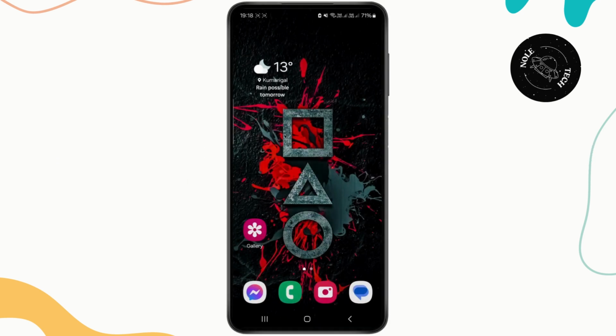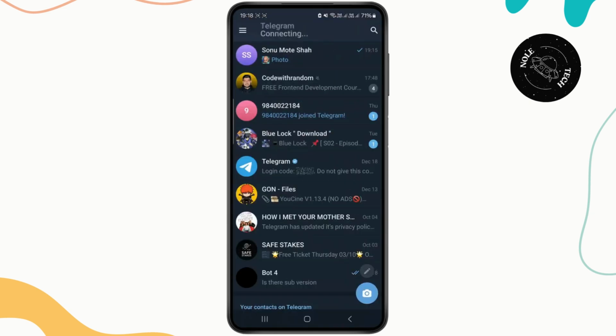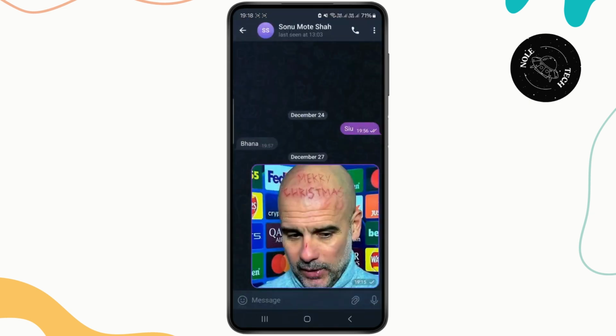In this video I'll be showing you how you can easily save one-time photo in Telegram. So first things first, head over to your Telegram application. Inside here, let's say I sent this photo to my friend over here, and I send it with a timer by setting a timer of probably 5 or 10 seconds.